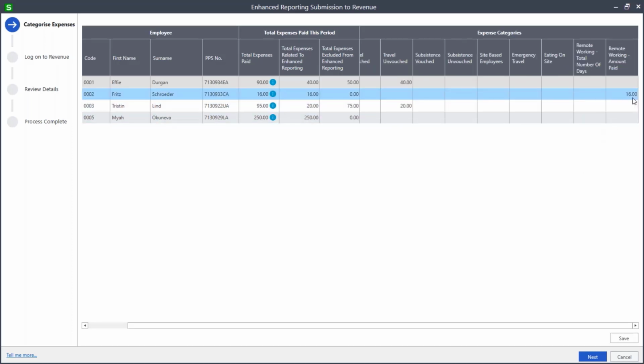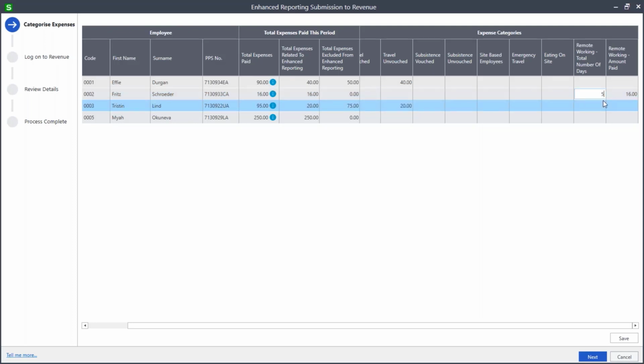And scrolling to the right, I've got the remote working amount paid. So it's pulled through the total value, but in the current update, it doesn't pull through the units that were entered. So you will still need to manually enter the number of days of remote working that relates to. So in this case, it is 5, but in a future update, it will be able to pull that through from the time and pay screen as well.